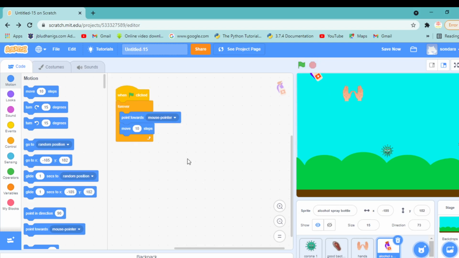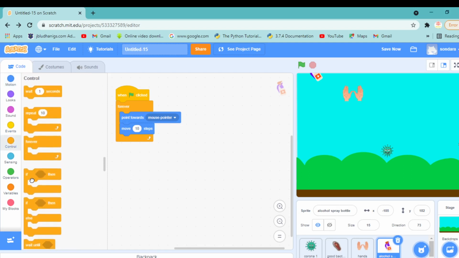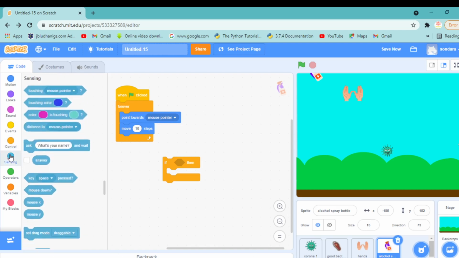Let's code it more. For that, I am going to use the if command. Let's click on control and select the if command. Here, from the if command, I am going to tell this spray bottle to move when my mouse comes near you. Otherwise, this bottle should stop. So I am going to choose again a motion block. Again, I am going to use sensing, this one, and I am going to tell it distance to mouse pointer. This is what I am going to use.